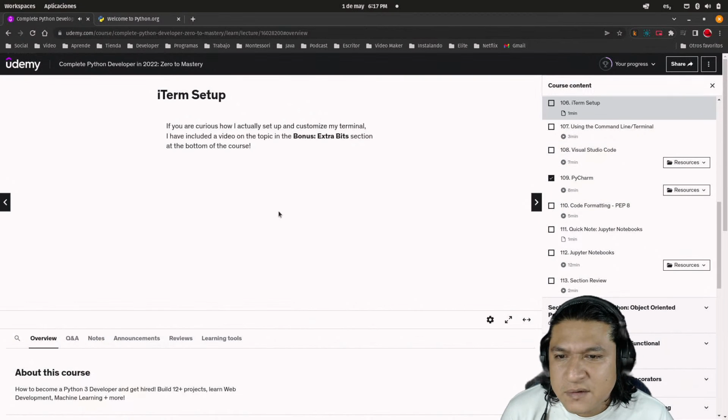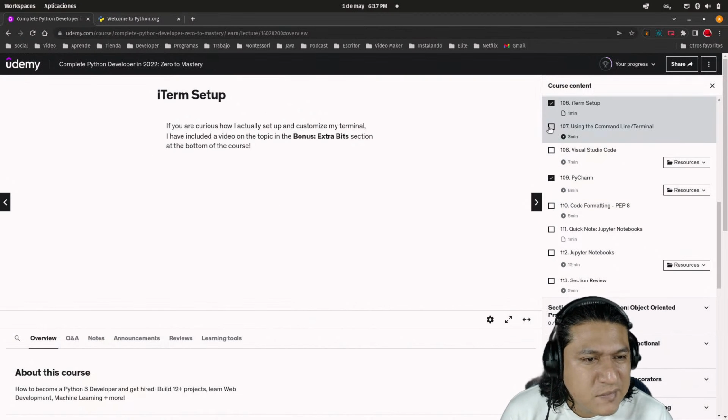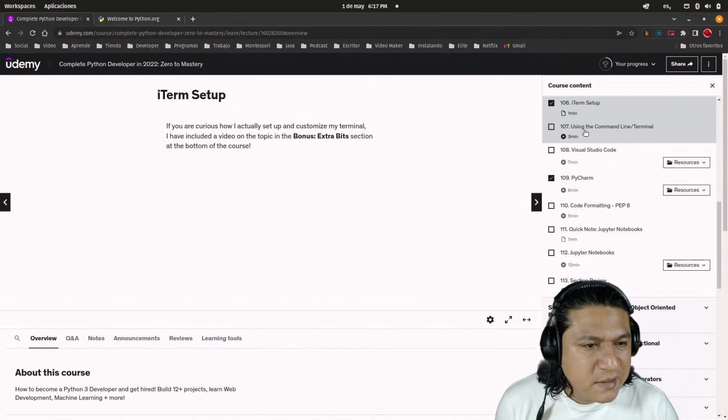What's this? Not needed. Using the command line terminal.